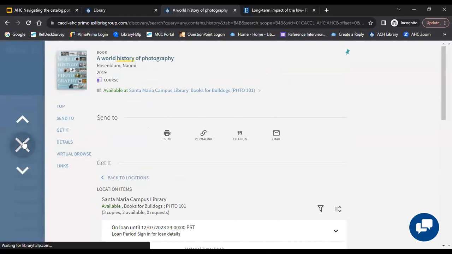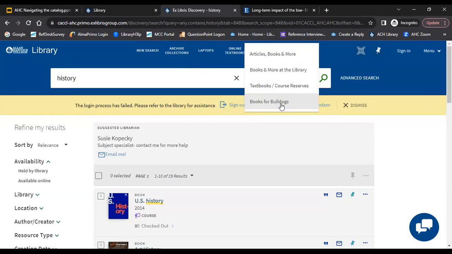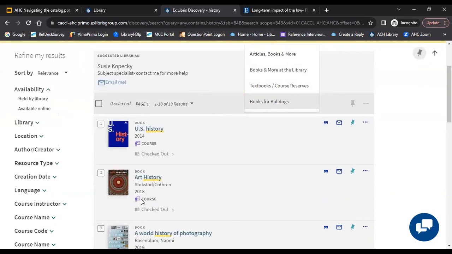And again, the way I got there was by typing in the title of my book and then selecting Books for Bulldogs from the drop-down menu. And then once I locate my book, I'll know whether or not that is an option for me, if there are any copies available. Okay.